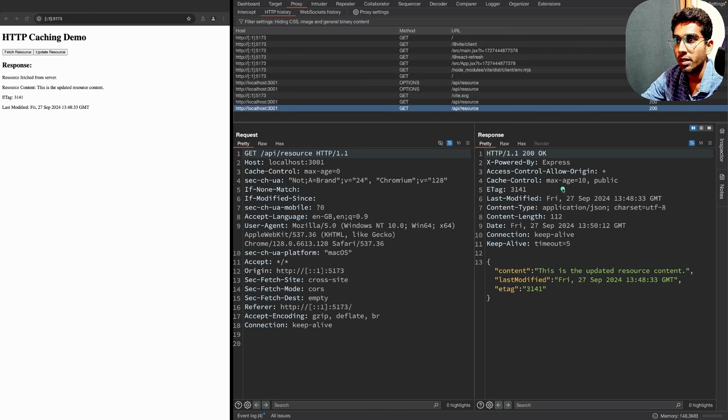The next important header is last modified. With this, what the server is trying to say is this is the last time this request was modified. And judging from this time and date, we can decide whether we should use the old resource, the cached resource, or request for a new one. These are the three important headers that we are going to use for caching.